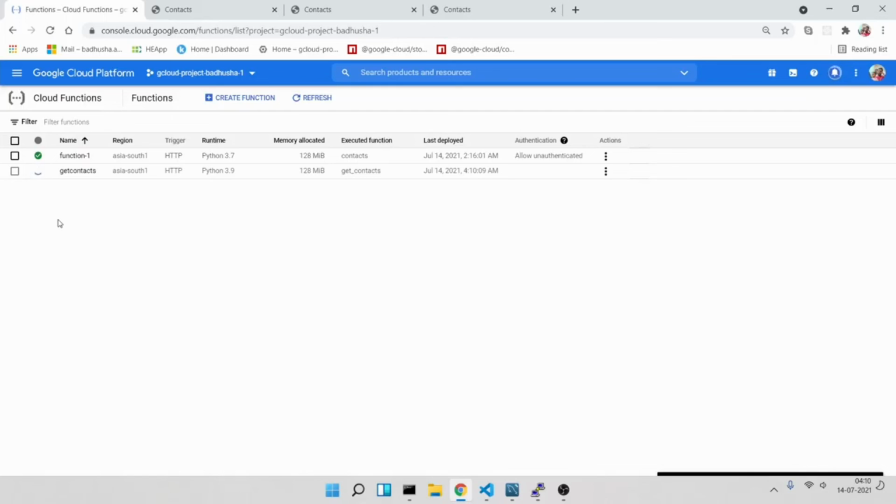But if there is any error at the execution time, at the runtime, it will not be visible here. We need to test the function first. So they are providing an option to test the function. We can use that, and also we can directly invoke the URL because we kept it as allow unauthenticated, right? It can be accessed from anywhere.